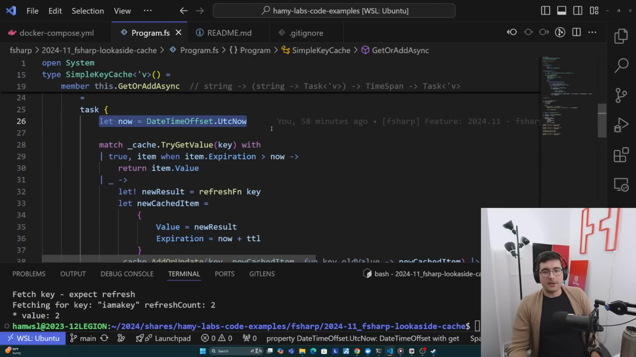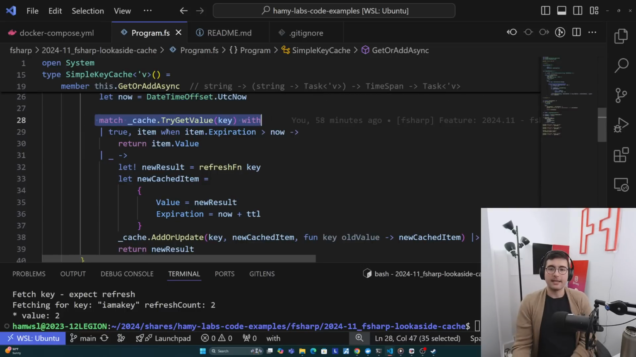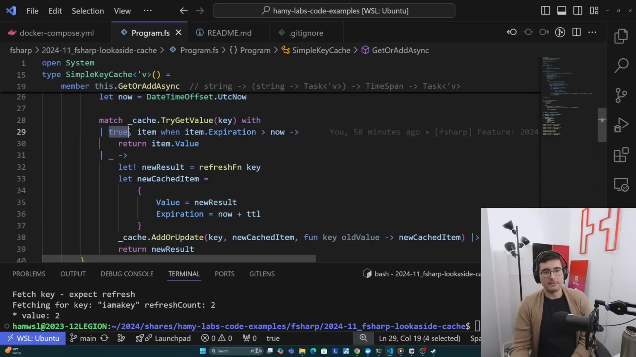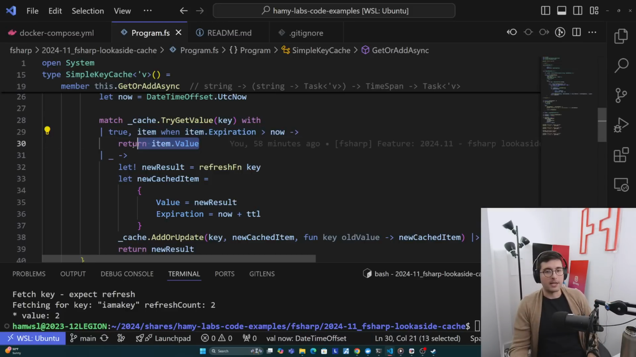We're going to save off now so that we have a static time to compare against. And then we're going to look in our cache with TryGetValue on the key, and then we're going to match this. So if it's true, that means we did find the value in there, and then we'll pass in item here and just check, if the expiration is greater than now, so the time it expires is in the future, then we know, hey, this thing is still valid. It's not expired yet. And so we can just go ahead and return it.